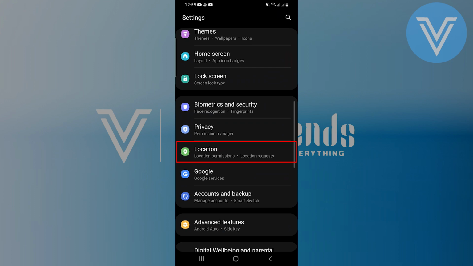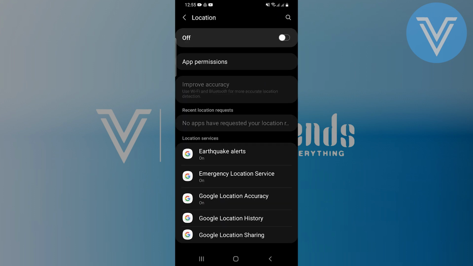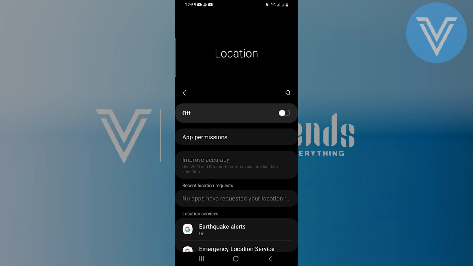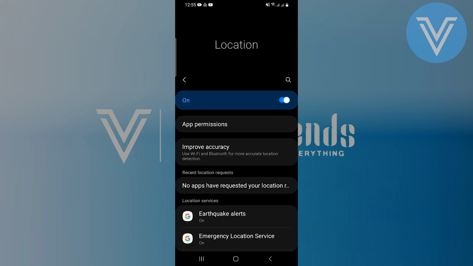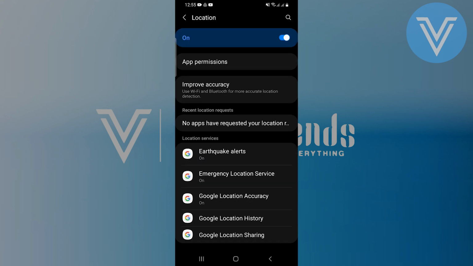Open the Settings menu on your device. Inside the Settings menu, find and tap on the option labeled Location. This is where you manage your device's location services. Look for a toggle switch next to Location and make sure it is switched on. This allows your device to use GPS, Wi-Fi, and mobile networks to determine your location.